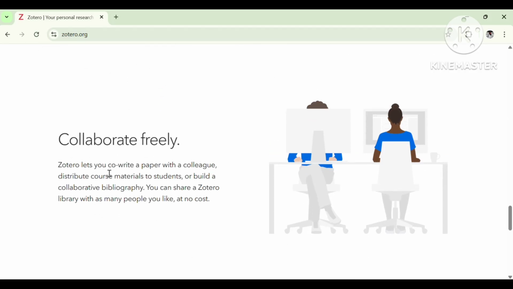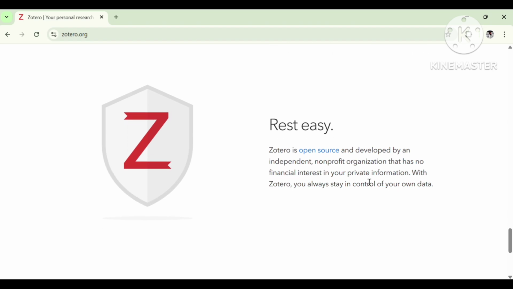You can collaborate freely in Zotero and co-write a paper with your colleague, and this is possible due to Zotero's collaborate feature. Rest easy, which means Zotero has no interest in your private information, so your data is safe with Zotero.